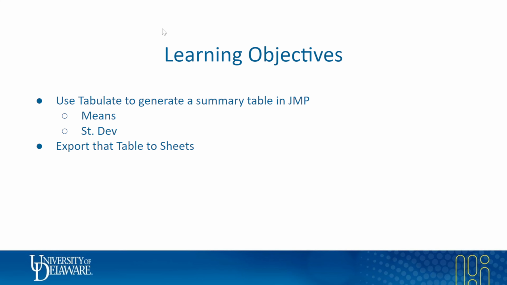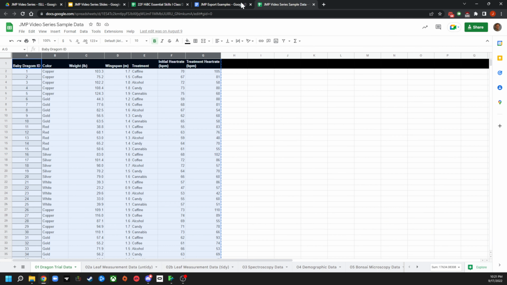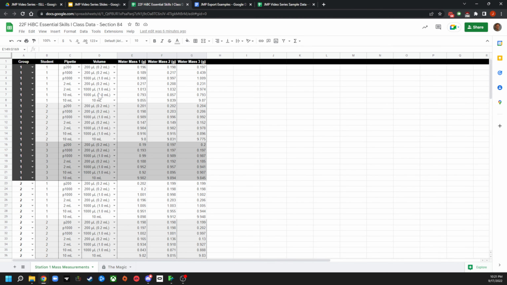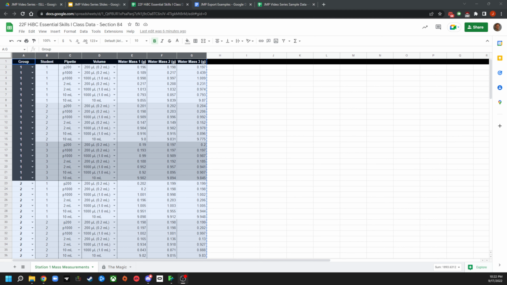So I have some sample data from one of our recent labs, and I'm just going to pull this into JMP. So I'm going to put this on my clipboard. Go over to my JMP window, make a new data table, click that, edit, paste with column name.